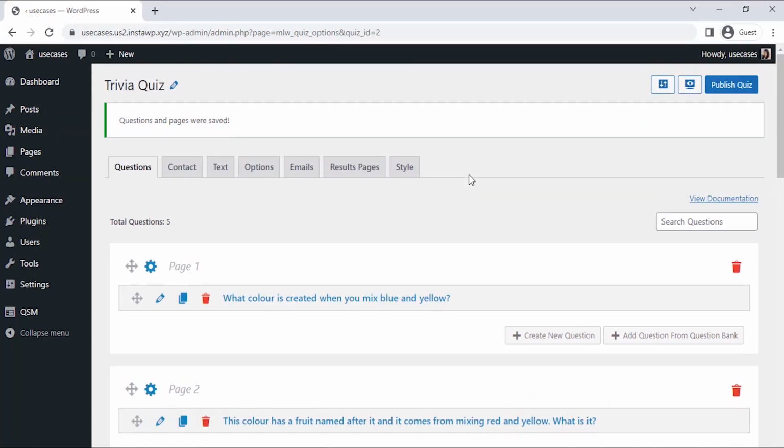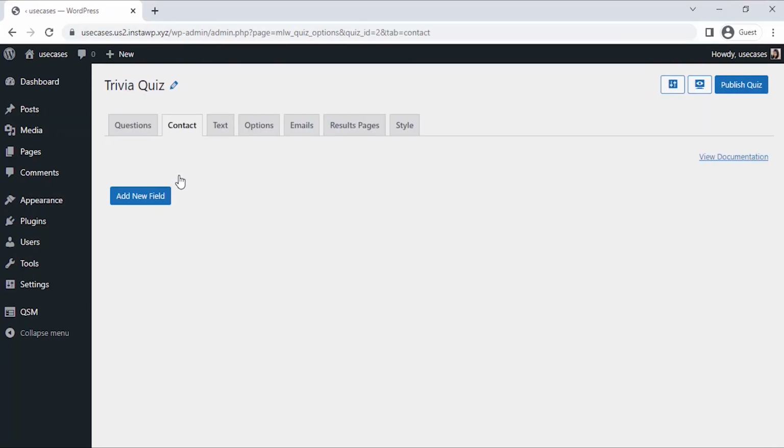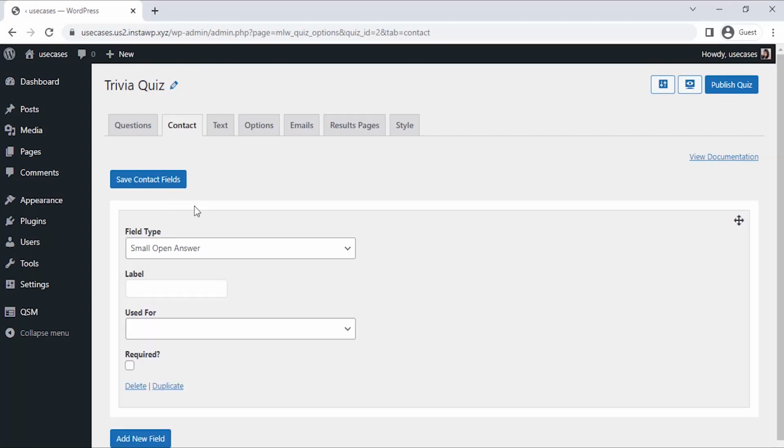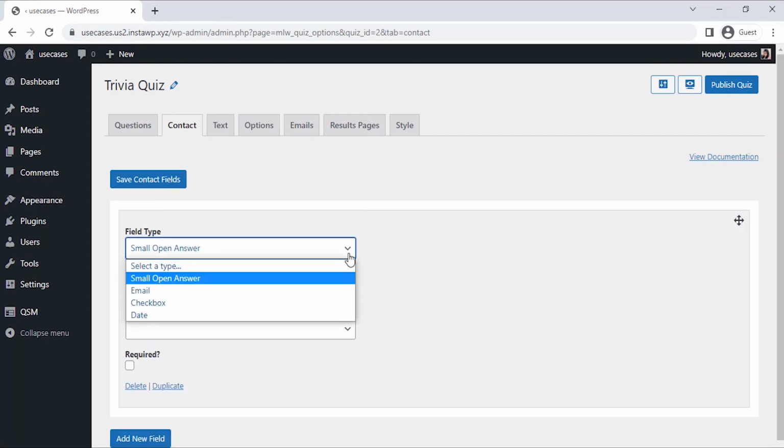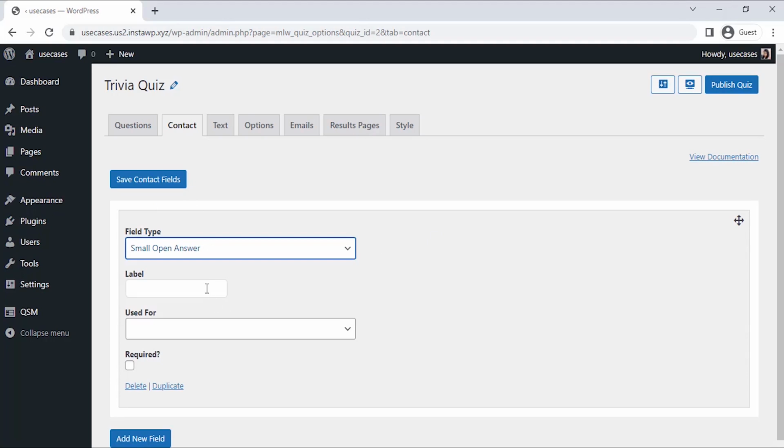Let's set up a contact field to collect the details of the applicants. Click on Add New Field, and let's select the field type as a small open answer and label it as name. Let's select the Use For section and select name there.